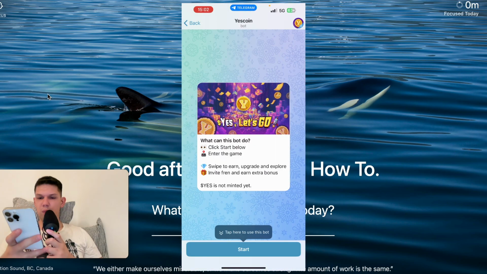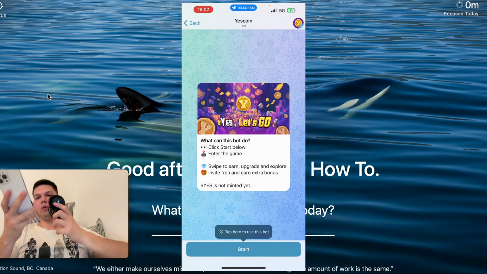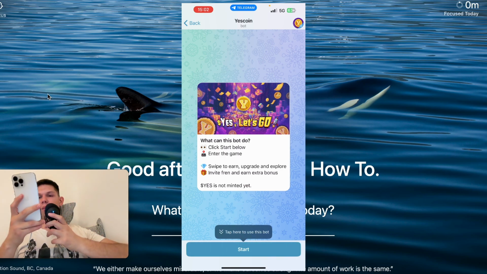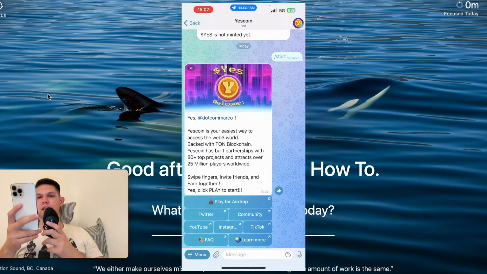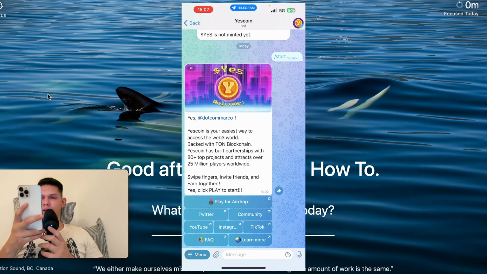Once you have clicked on open, you're going to get this screen. And basically here, what you want to do is tap on start at the bottom. Start. And now, as you can see, it has started. And then you have YesCoin is the easiest way to access the Web3 world, backed with on blockchain.